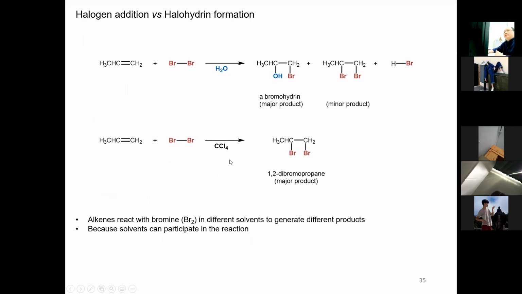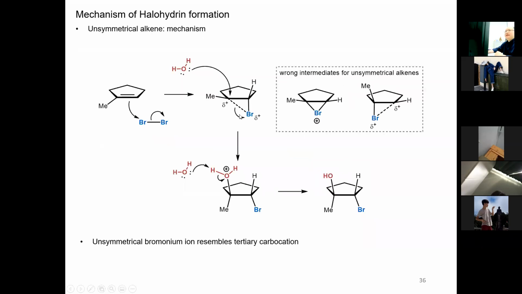And then we can see that if we use water as solvent, it will form a halohydrin instead of the dibromo addition. For halohydrin formation with an unsymmetric alkene, the mechanism is different. This is a stabilized carbocation, so the O will form at the more congested position.